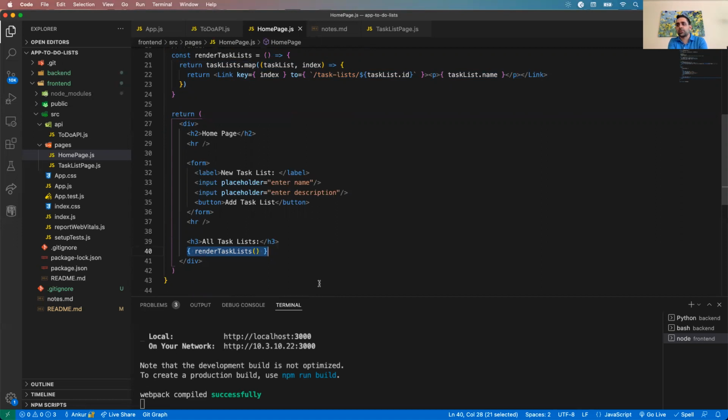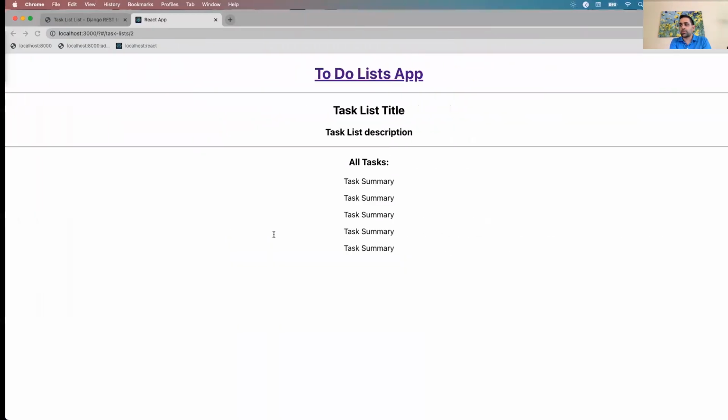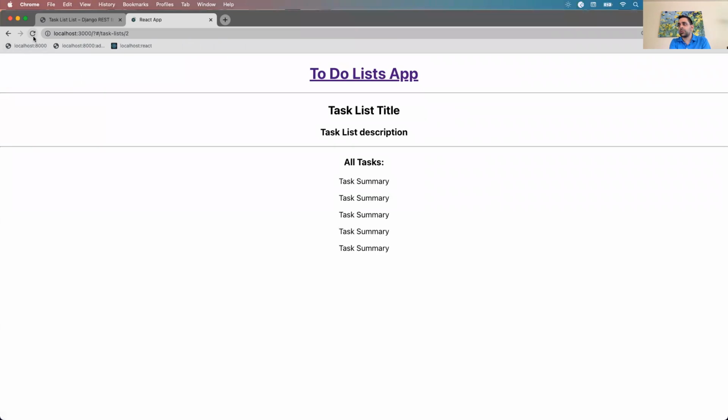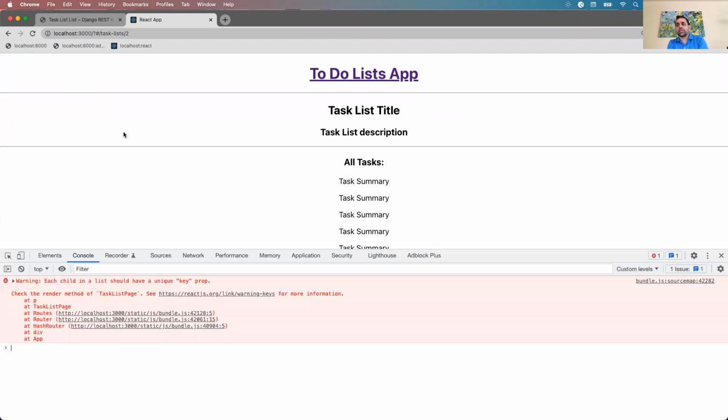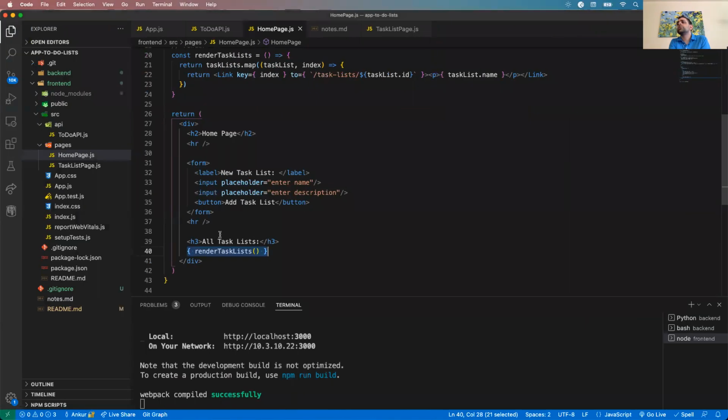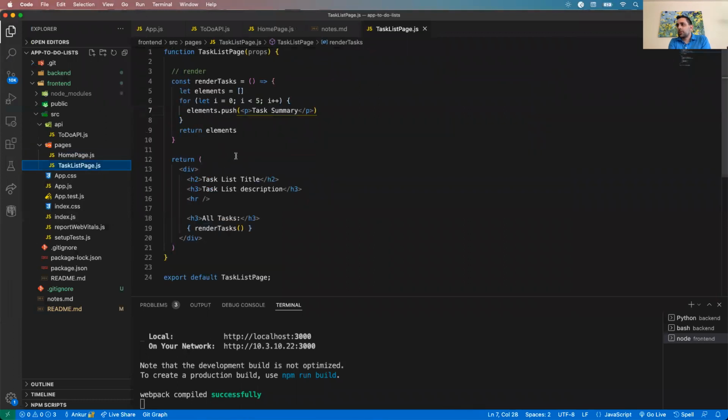Well, let's actually see if this works or if I've missed a step, which is quite likely. So I refresh here. Okay, so I didn't miss a step here. If I go into my console, we're going to see an error. Not the error that I expected. Each list, TaskListPage. I guess I need a key value here.